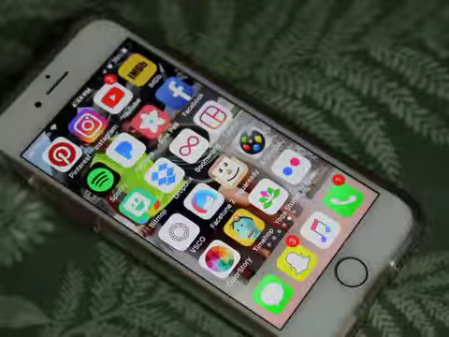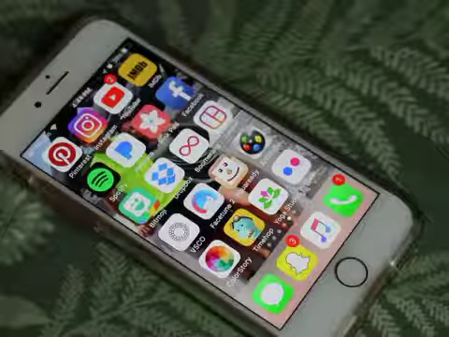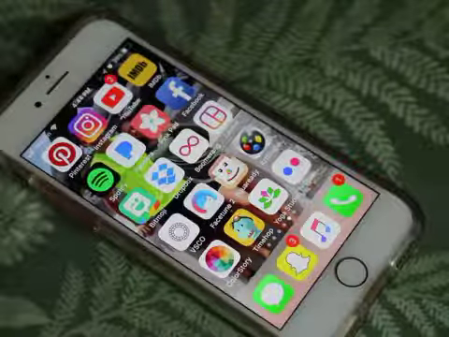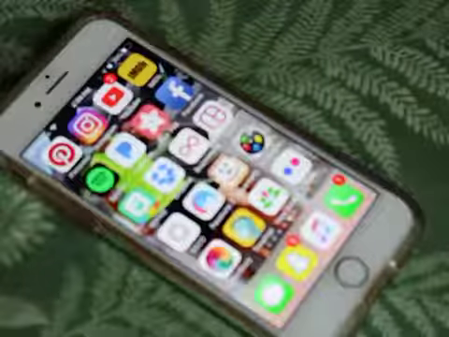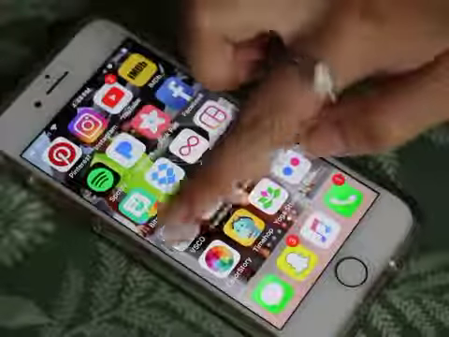Today I'm going to be reviewing the app VSCO Cam. I've actually had this app for a few years now, but I've noticed they've been coming out with some more recent updates, and a lot of my friends are using this app.